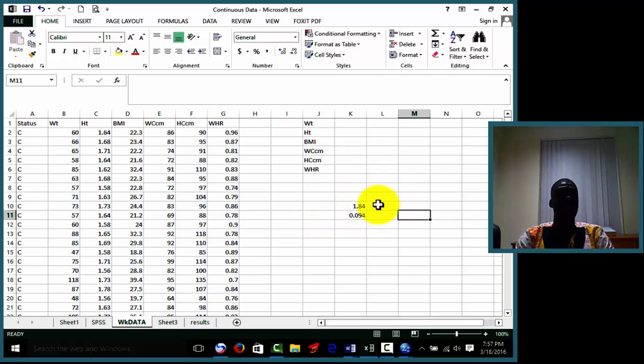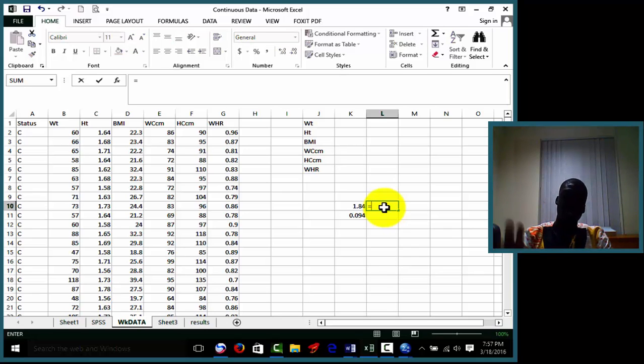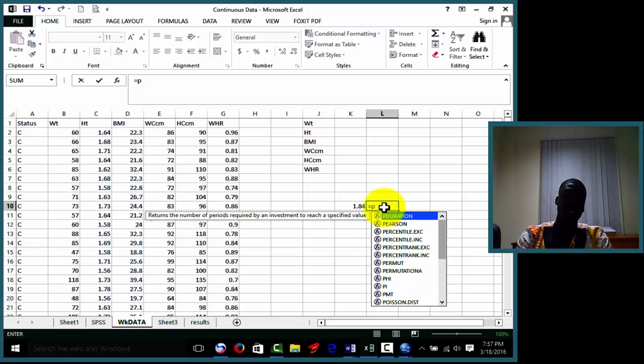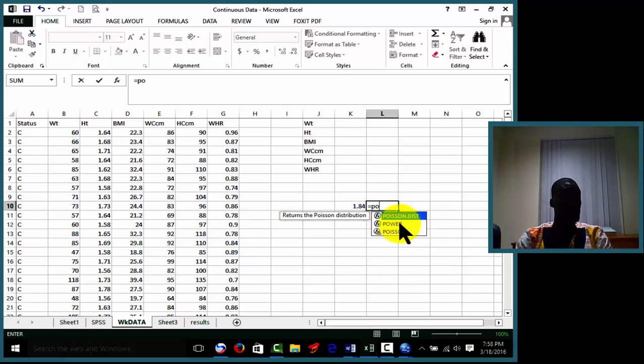If you want the actual values, it means that anytime you find a log of some base, you raise the results to the power of that base, the base you used in doing the transformation, and you get the anti-log. So you come to equal to, and you are interested in power. You click on power, not exponent. Power, not exponent.